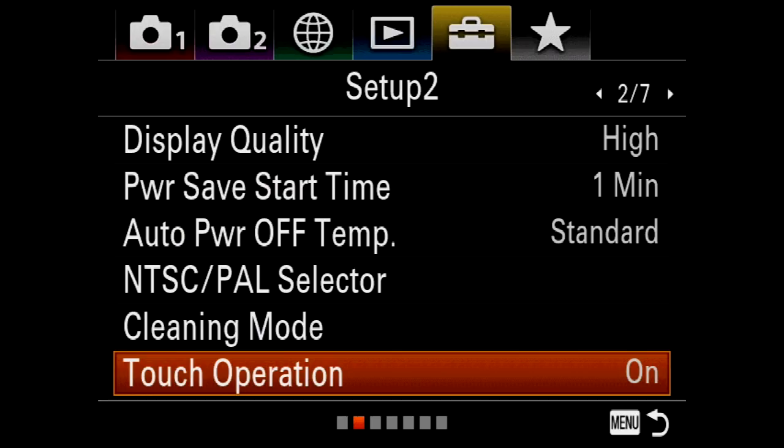Going along in that same section of the menu, it'd be the suitcase icon, setup number 2. The other thing that I set is touch operation. So on the A7R III, and this was a big reason that I upgraded to the A7R III, it's got the touch screen. And as a landscape photographer, if you were to imagine my camera on a tripod here, as I want to change focus points depending on my composition of the scene, of course I could use the joystick to do it, which is another nice feature that swung me over to the A7R III. But the other thing is to just be able to touch the screen.